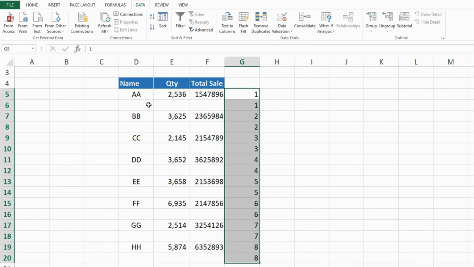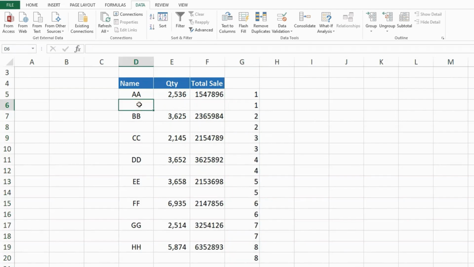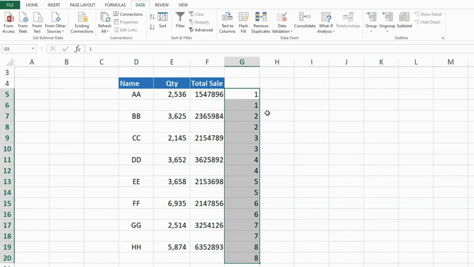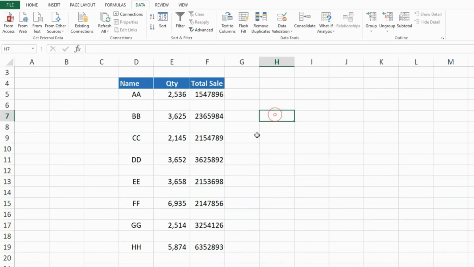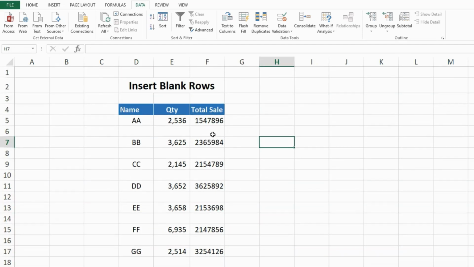Okay. And now you can see a blank row has been added after each filled row. So I will just delete those numbers and now you are done. I have inserted the blank rows within a matter of a few seconds. So imagine you have thousands of rows. You can do this within a matter of seconds to avoid all the hard work.